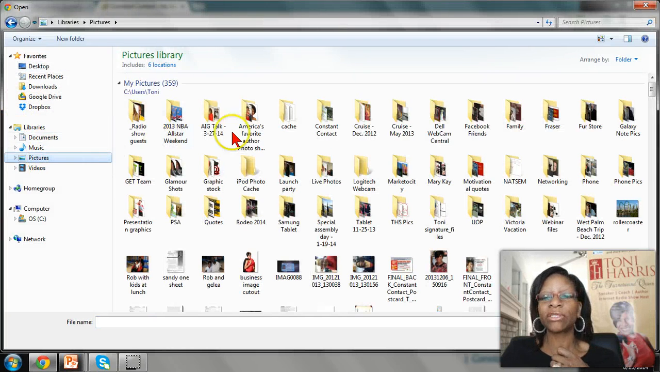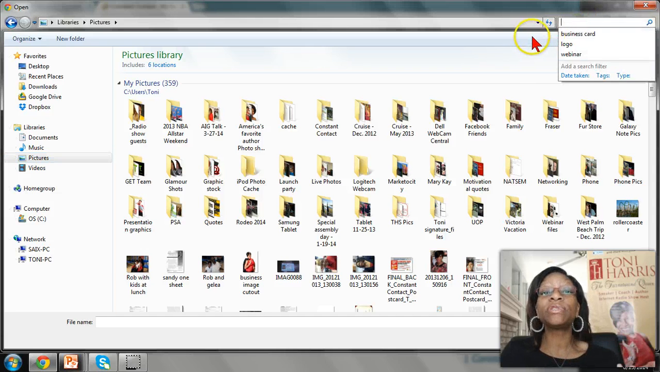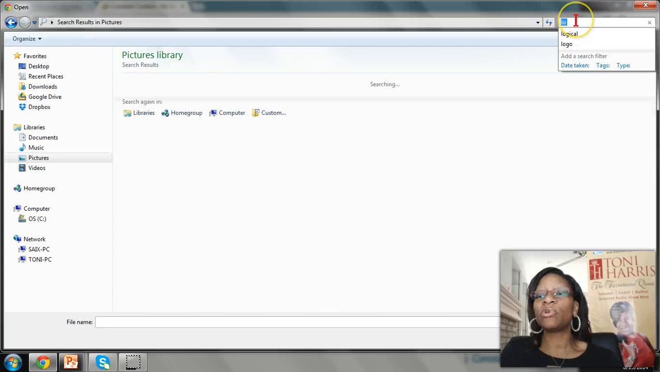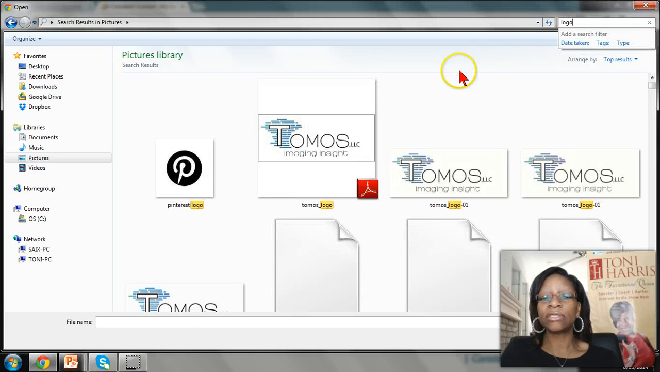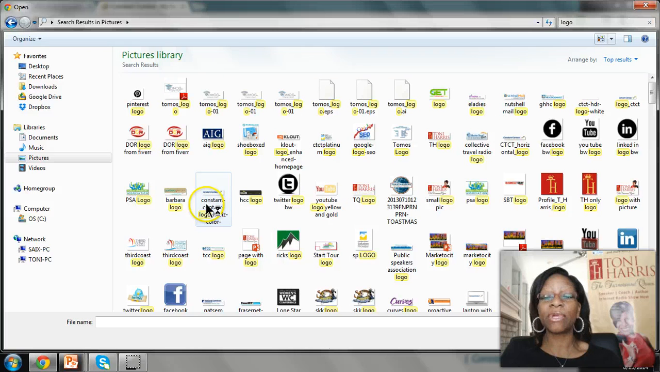So I'm going to go over to Pictures. I have so many images in my library, and because I'm using Windows, I'm going to go up here in the upper right hand corner, and I'm just going to type the word logo. And any particular files that have the word logo in them, it is going to bring those up for me. Okay, great. And I've got it set to extra large images. I'm going to go to medium images. And the logo I'm looking for is this one, DOR logo.